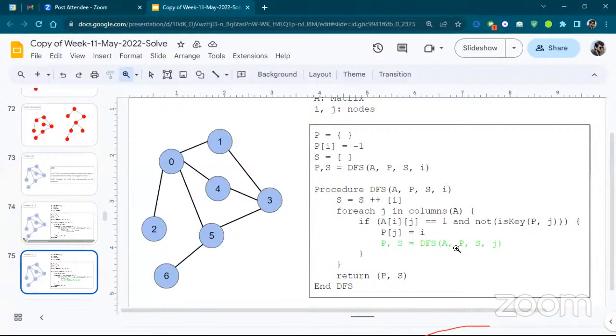Now A is this entire matrix, the same as the previous one. P is updated. P was previously empty, and now P has this i and j, where i was initialized over here and j over here. And S is also new. S was previously empty, and now S has one element, that is 0.